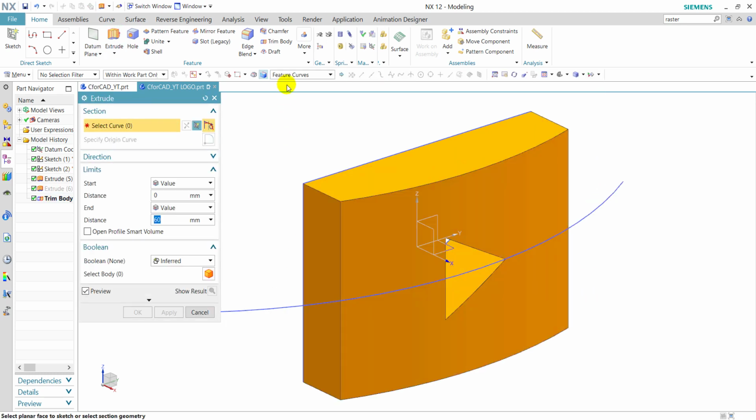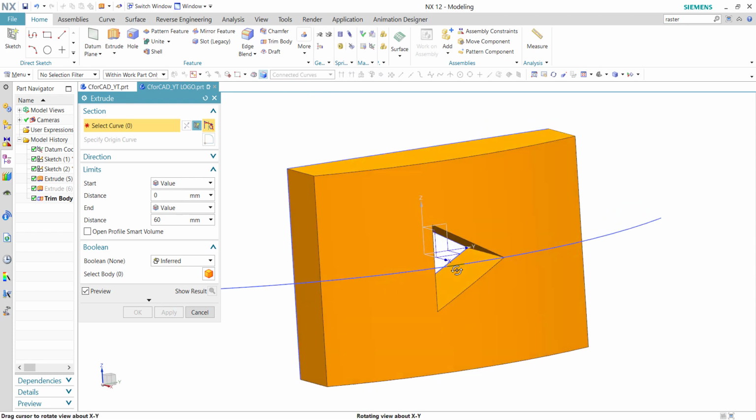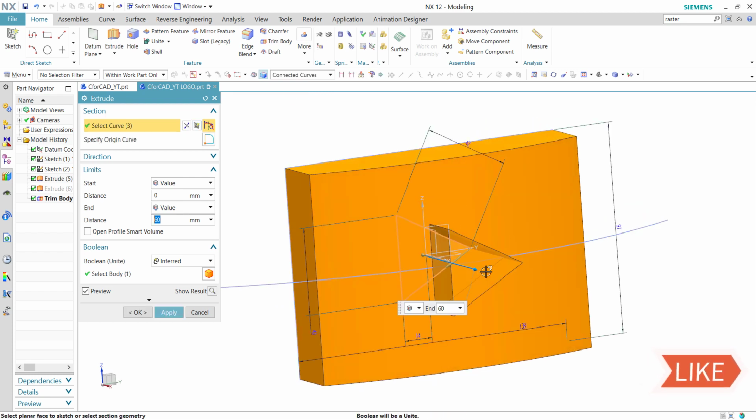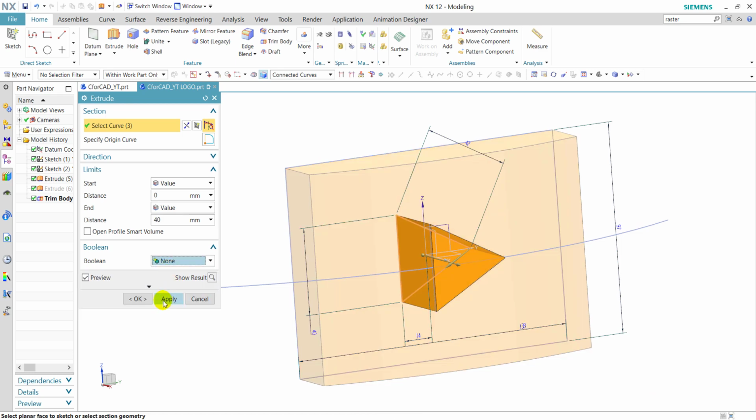Again go to extrude. Here select connected curves and select this triangle edge and enter the distance 40. Here select none and click on apply.